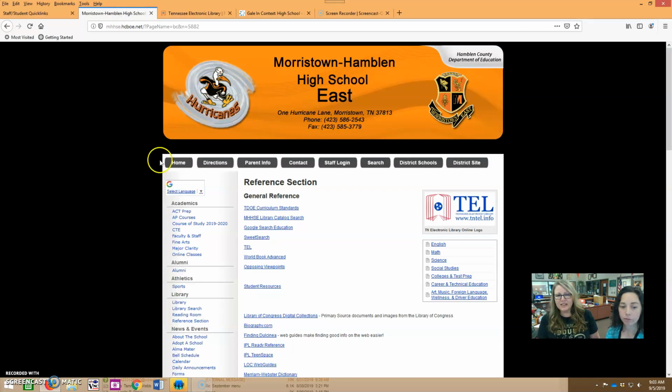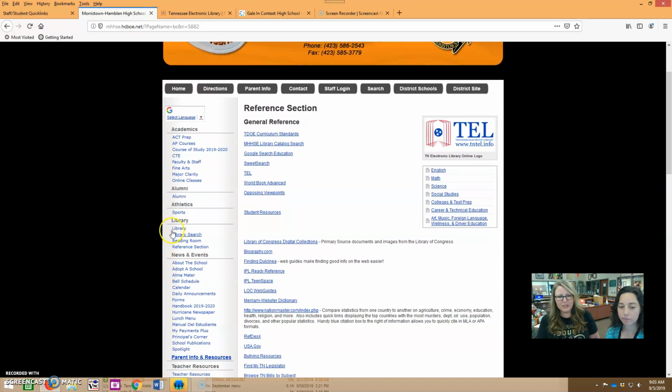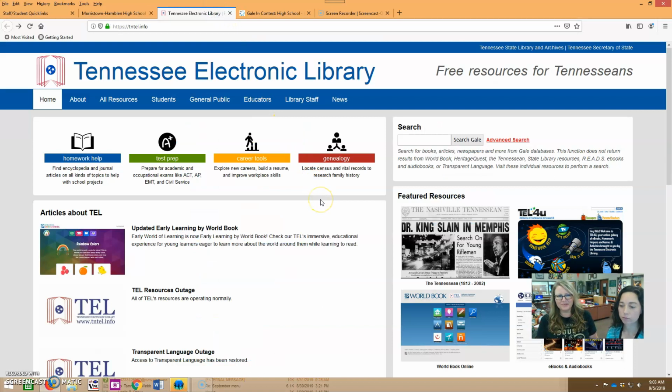Where we're going to start next is the Morristown East High page. And if you'll go down just a little bit, you'll see there's a library section and a reference section. That's where we're at, reference section. And then just a little bit down, TEL. If you click that, this is what's going to open. This is a big page, and there's a lot of information. It's really easy to get lost.